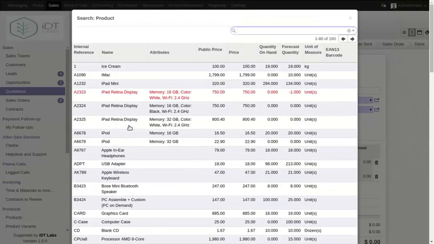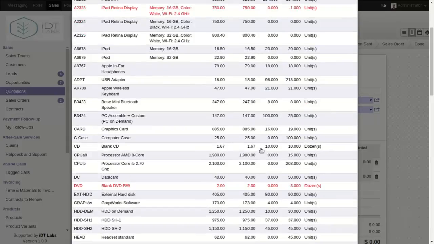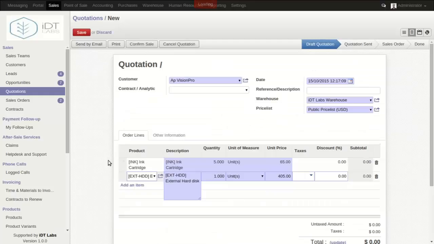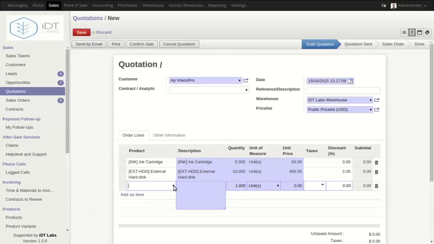As you can see, these are all the products within the system, 160, and you can see the quantity on hand and then the forecast quantity. So it's always advisable to look at the quantity on hand when adding a product, so you'll actually know whether the product is still available or not. So we can specify external hard disk drive. We are buying 10, and this is the price. Because we are buying 10, we might want to give a discount of 2% out of the total.